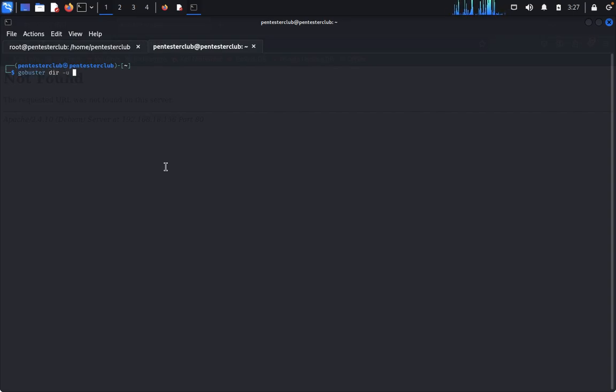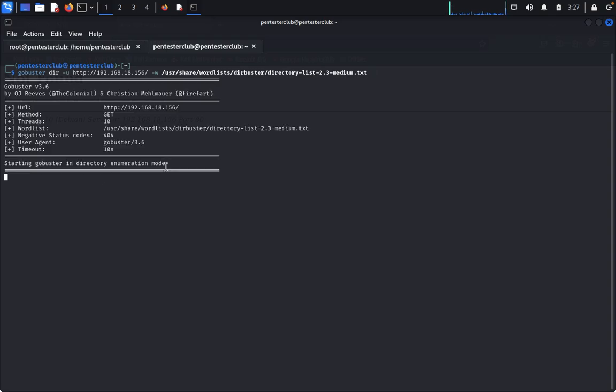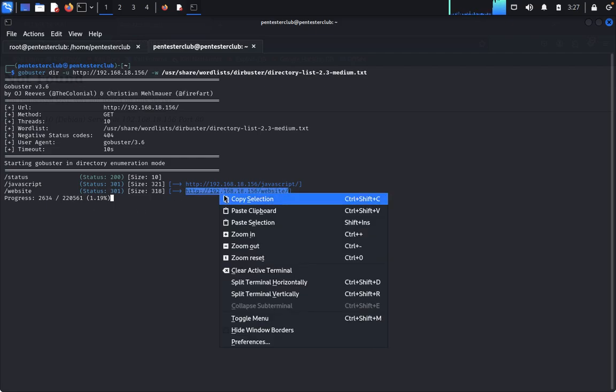So I would like to utilize gobuster. I would like to enter my targeted IP address, 192.168.18.156. So I would like to specify a wordlist under usr/share/wordlists, then dirbuster, then directory-list-2.3-medium.txt. That's it. Now we would like to look here at JavaScript. So I have got another useful thing here, a website.